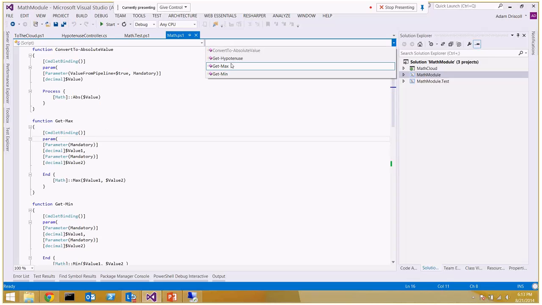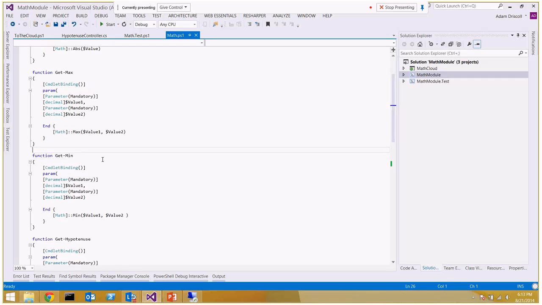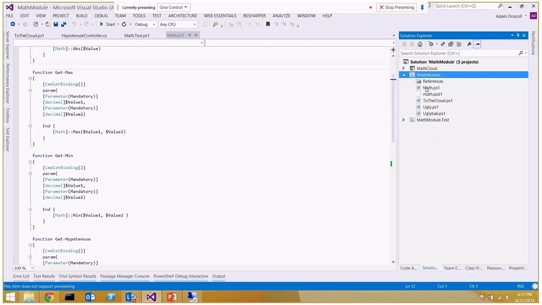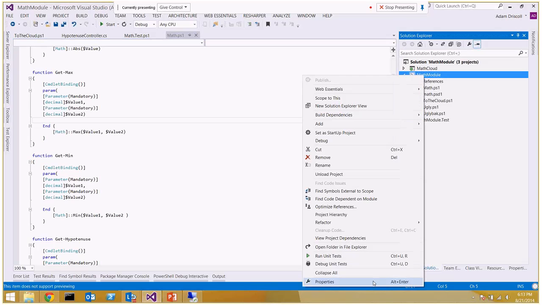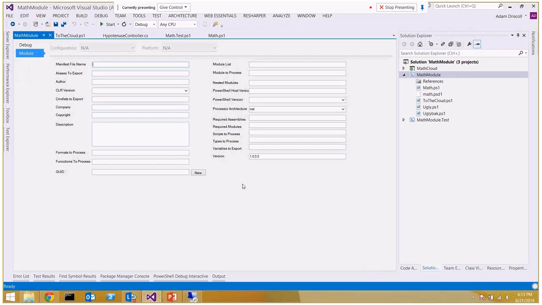You see syntax highlighting, obviously, and you can jump between different functions. If you have the different functions defined, it'll actually jump the cursor to them, which can be pretty helpful if you have a very big script. And like I said before, everything is organized inside this project system, and if you right-click on the project and go to properties, you'll see that you can set all these different parameters for, in this case, a module.